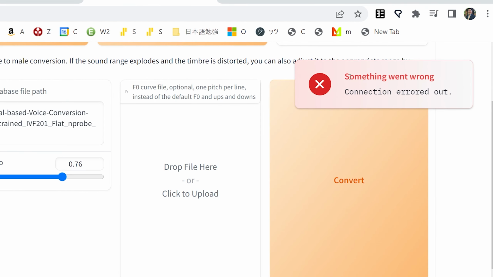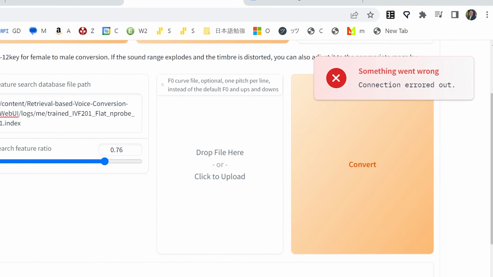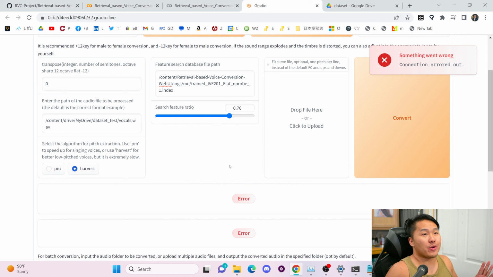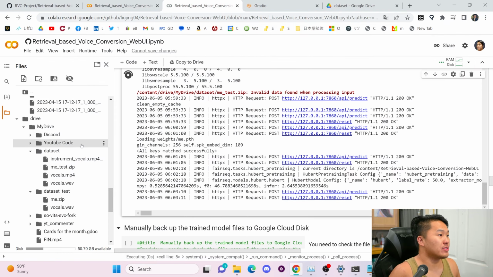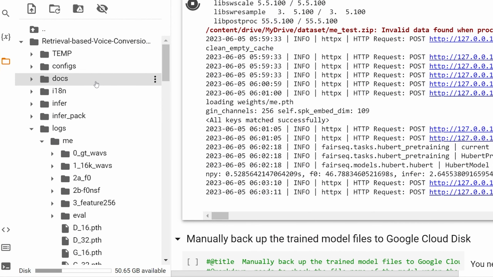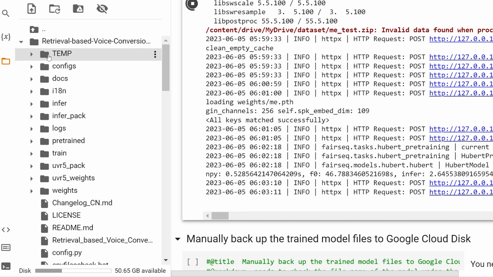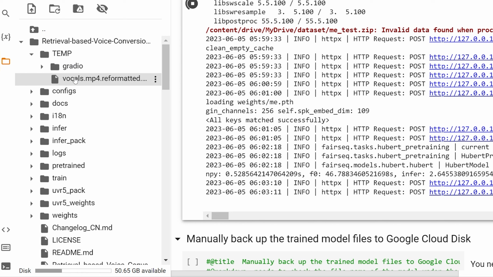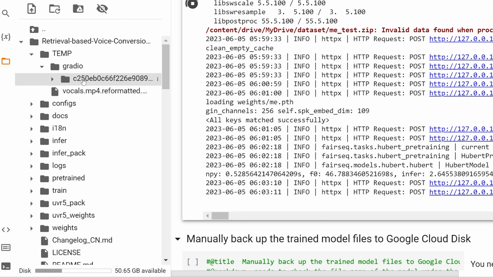Here we have it. Something went wrong, connection errored out. You'll see 2 errors here, but don't worry, it's still processing behind the scenes. So this happens after about 60 seconds inside of the graphical user interface. What we're going to want to do is head on over to the Google Colab, go on over into our RVC folder, and then go to temp. And then we're going to go ahead and click on this Gradio here. So we're going to go ahead and wait until the second folder appears.